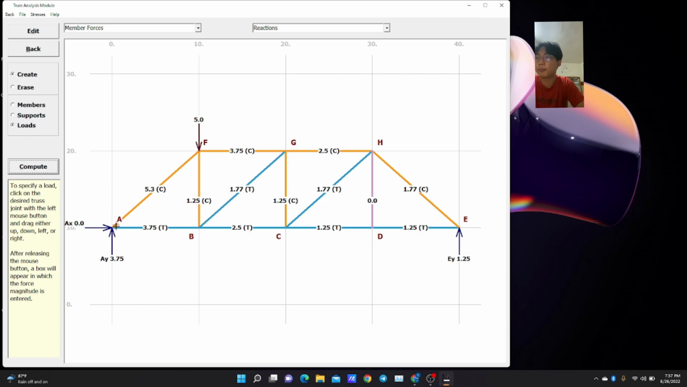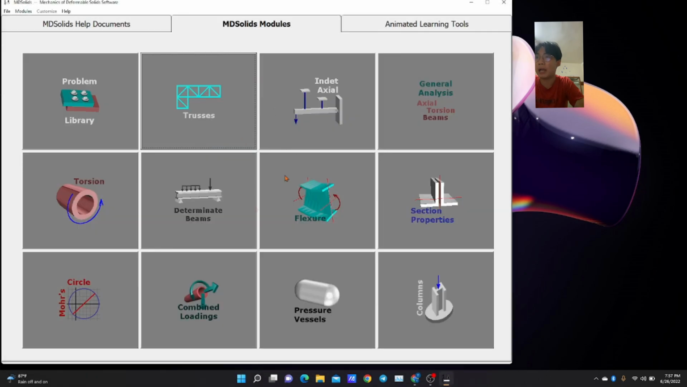For example, the support and the support as well, this one is the roller, this one is the pin, and you can also see that different members are experiencing different magnitudes of load, and some are in compression and some are in tension. This is why it's important, because you can study and see this clearly without making any mistake, of course. So let's click back, and what I want to do next is to create a determinate beam.